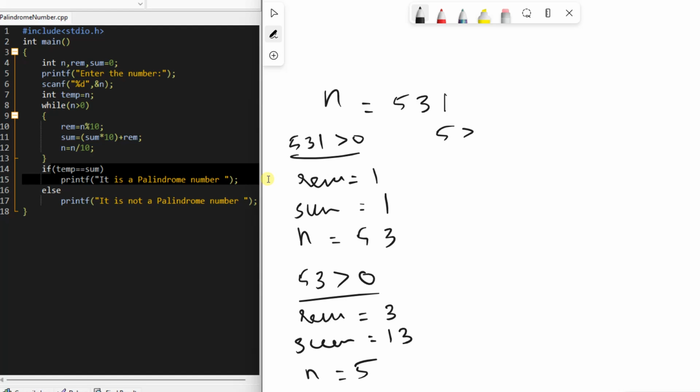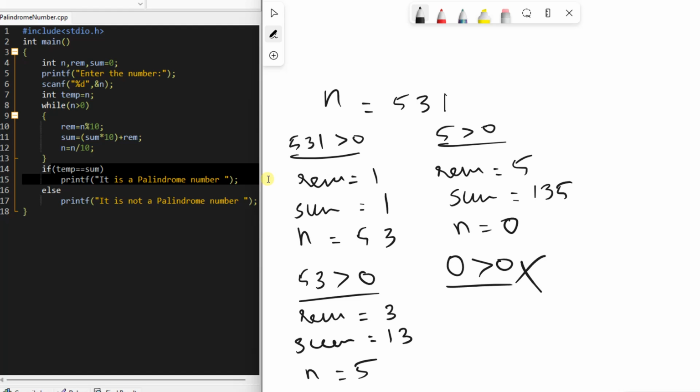Now we are checking 5 is greater than 0. It is true. Remainder will be equal to the last digit, so it is 5. Sum will be equal to the before sum value, 13. 13 into 10 is 130. 130 plus 5 would be 135. And n value would be 5 divided by 10. We get 0, taking the integral part, and now we are checking 0 is greater than 0. The condition fails. We'll be exiting the while loop.